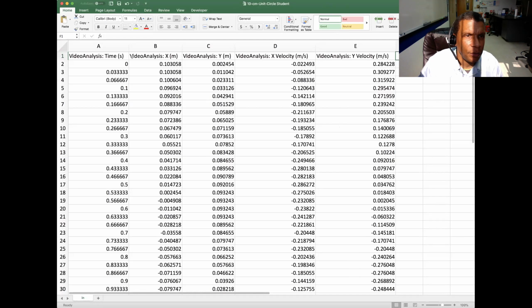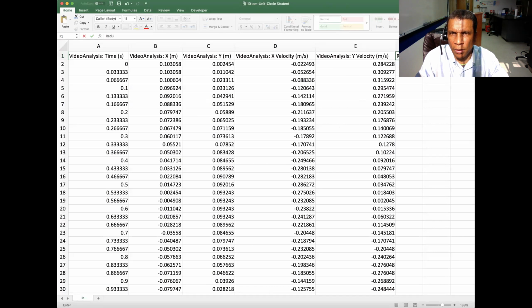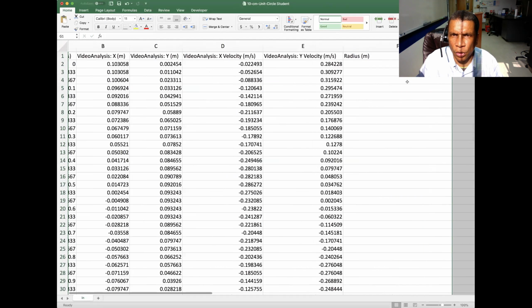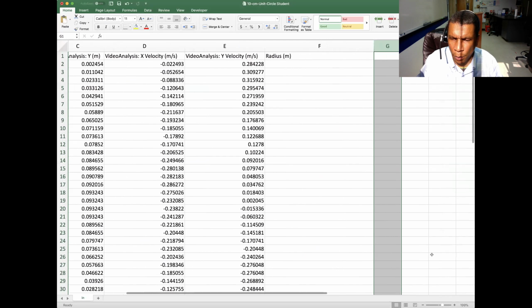So how do we find the radius? All right, to find the radius we use Pythagoras' theorem. So I'm just going to say radius, and the radius is going to be measured in meters because we're going to use X and Y for the radius. So let me make this a little bit bigger so you guys can see what I have here.